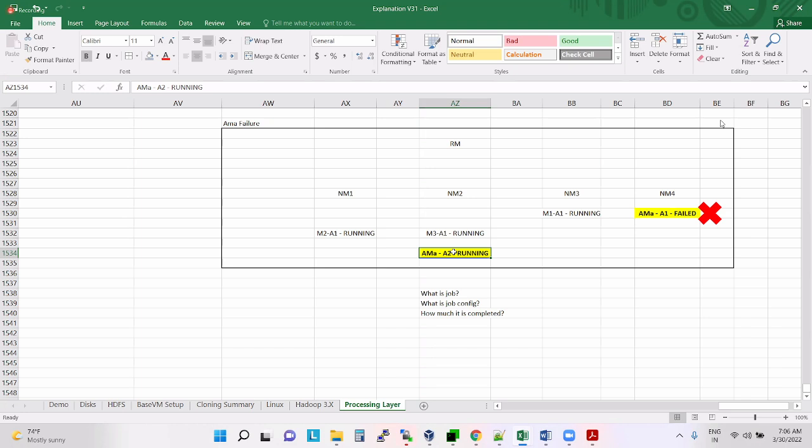How will it understand? From the mappers? It will receive heartbeats from the mappers. How will the mappers understand this is the new team lead, the new application master? Something similar to the standby name node.